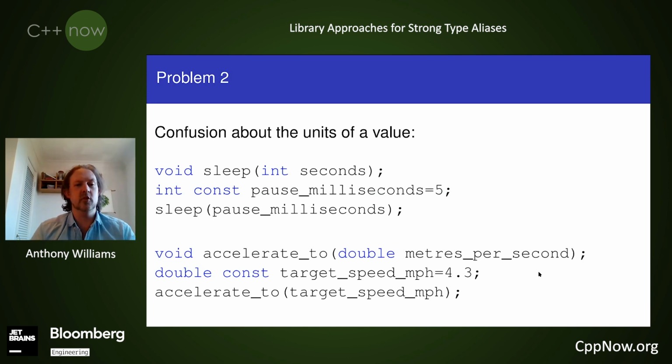Likewise, if you've got something like accelerate to, you take a double. The parameter clearly says it's meters per second, but you think your target speed is miles per hour. Instead of accelerating to 4.3 miles per hour, you go to 4.3 meters per second, which is much faster. That's the sort of error that caused a spaceship malfunction, because in one part they were using one sort of units, in another part different units, passed the value between, and it all goes wrong.